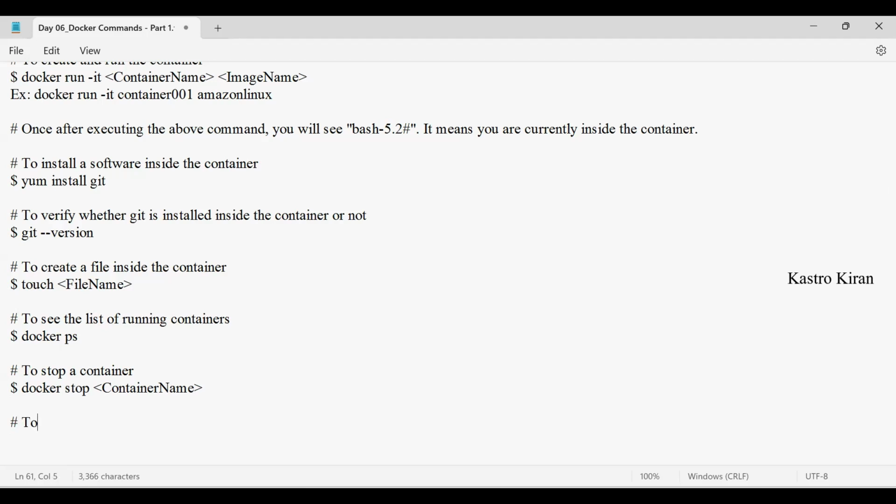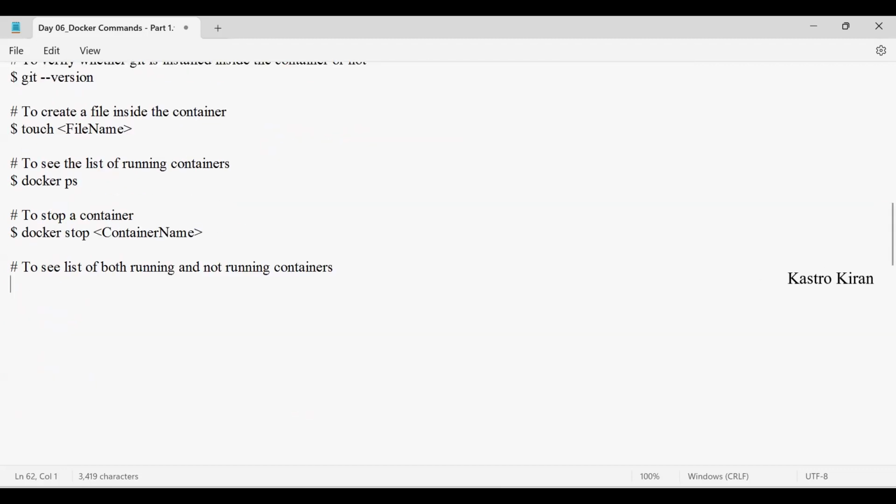Now, let's say you want to see the list of both running and not running containers. How will you see both? docker space ps space -a. When you execute this, it will display both the containers which are in the running state and also the containers which are in the stopped state. Not running in the sense stopped, so let me keep it in brackets: stopped containers. That's how you can see that.